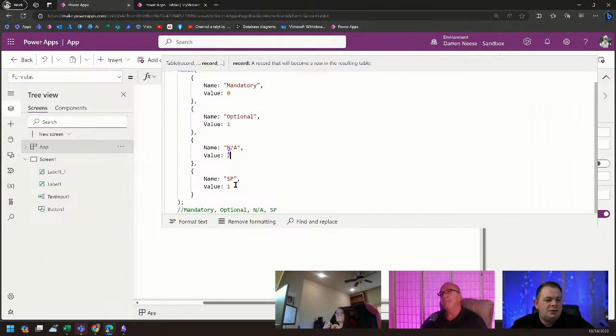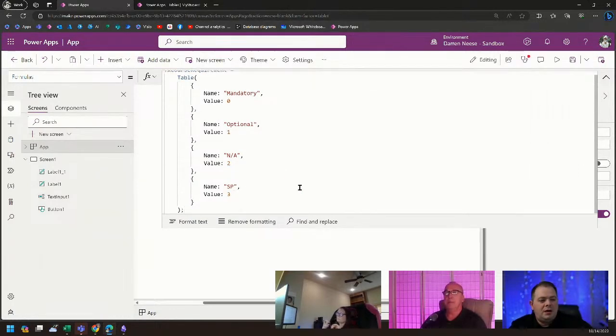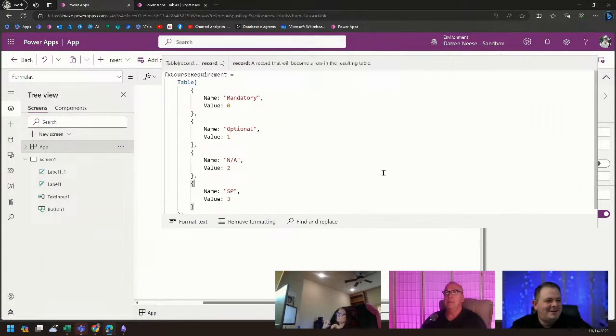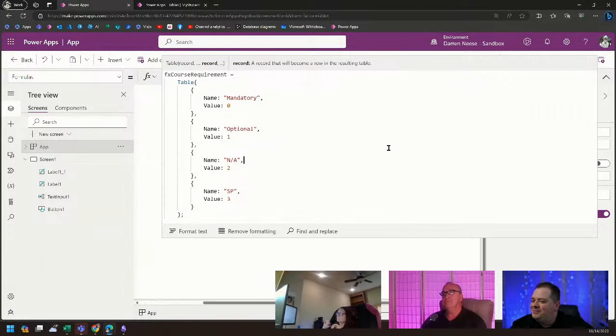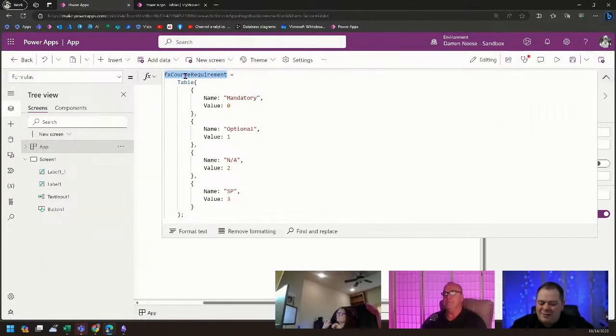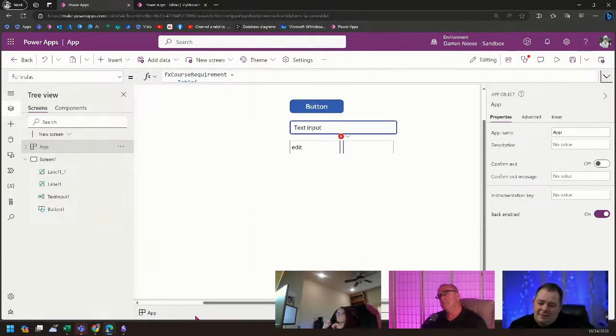Okay, so this should be a 2 and this should be a 3. Now let me show you the beauty of a named formula. Okay, so here we go. It's all done. Hopefully you guys can see all the code here. That's how I would do an enumerated value. And now I don't have to run app on start. I don't have to click a button to create it.